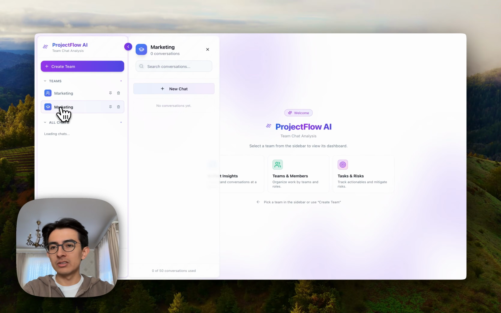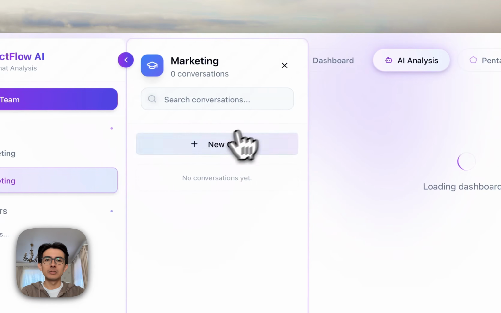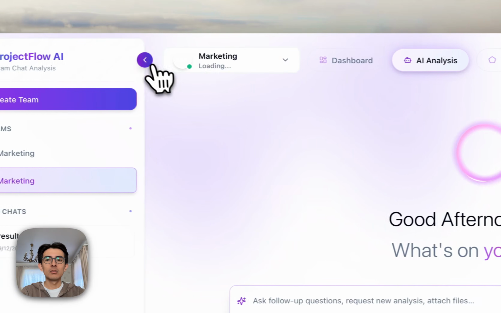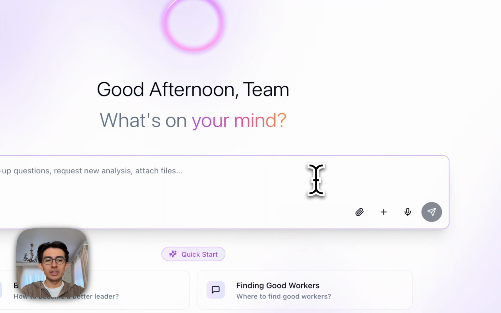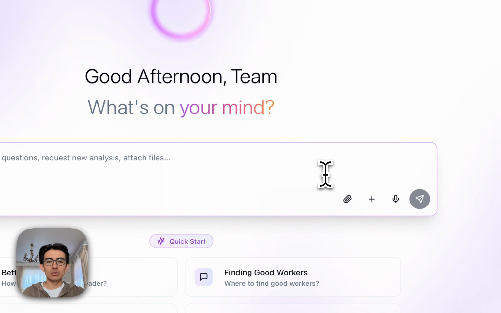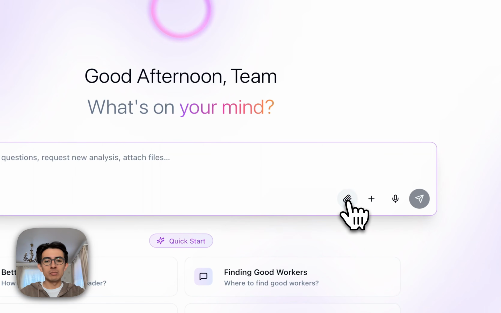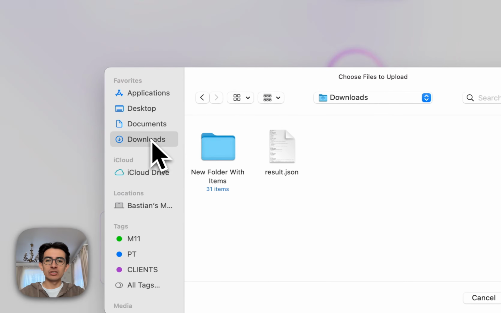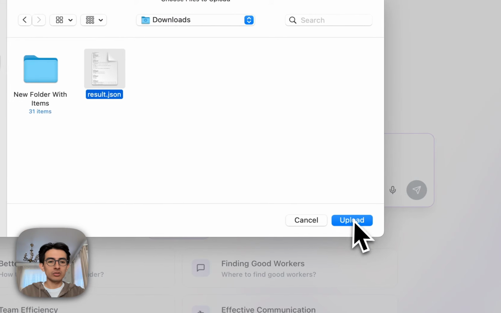And once we have it, it's this one. We can just click on it and close the sidebar. Here we basically have the possibility to text as in any other AI chat, but with the plus that we can upload conversations. This is the key of our product.